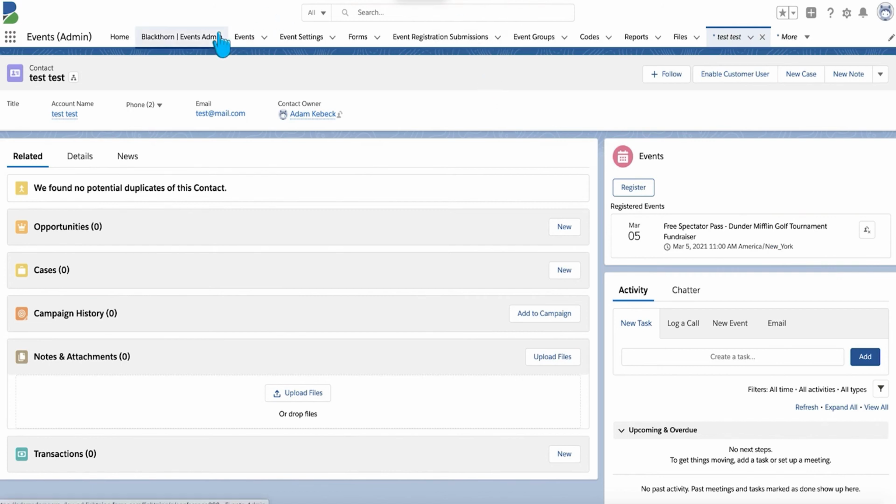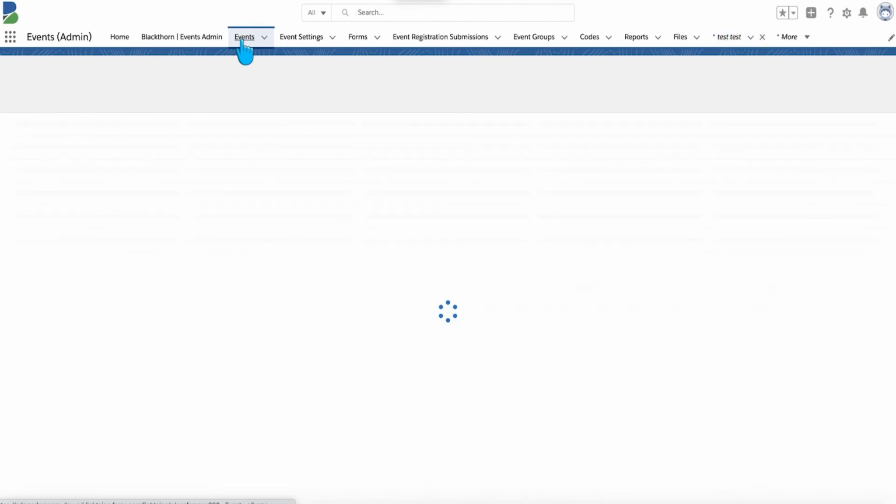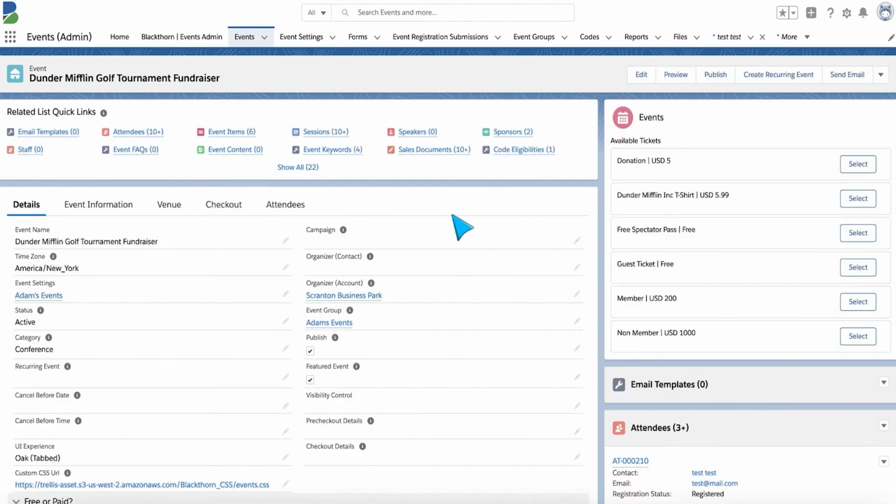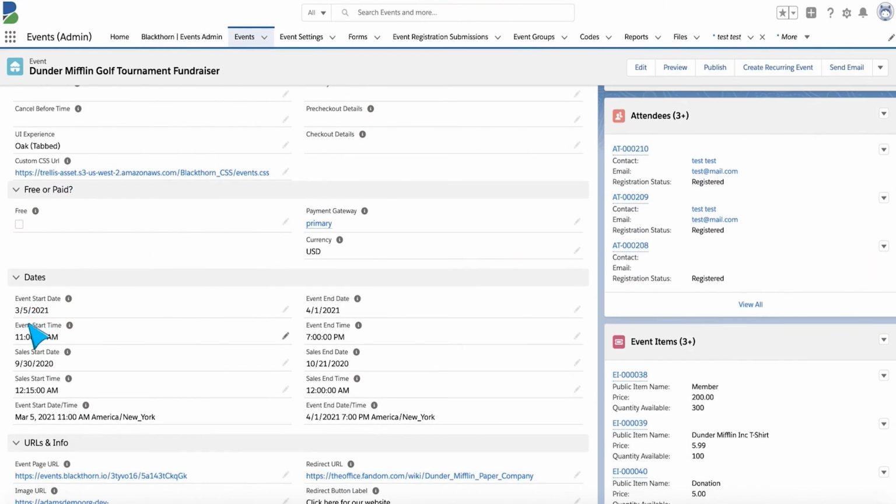So now let's go to our event and just double check that time. So March 5th, 11 a.m. So we'll go into Dunder Mifflin Golf Tournament. And March 5th, 11 a.m. America, New York. So the time zone matches. You'll now see that correct time and time zone on that registration component.